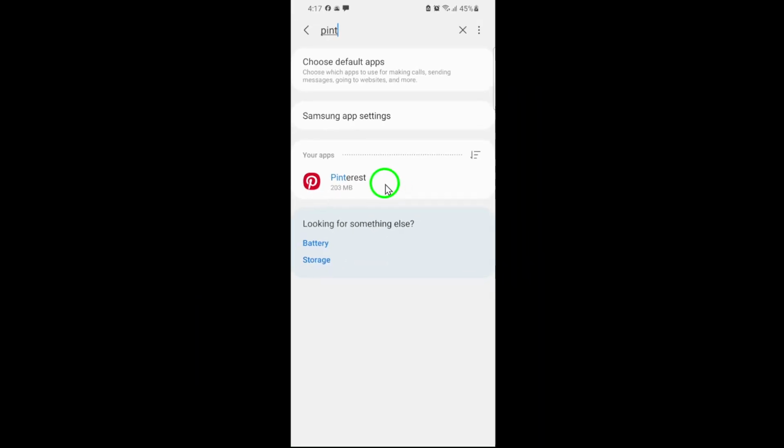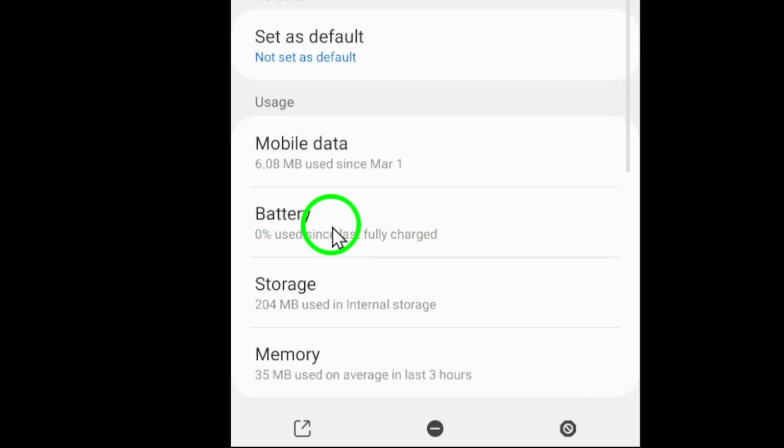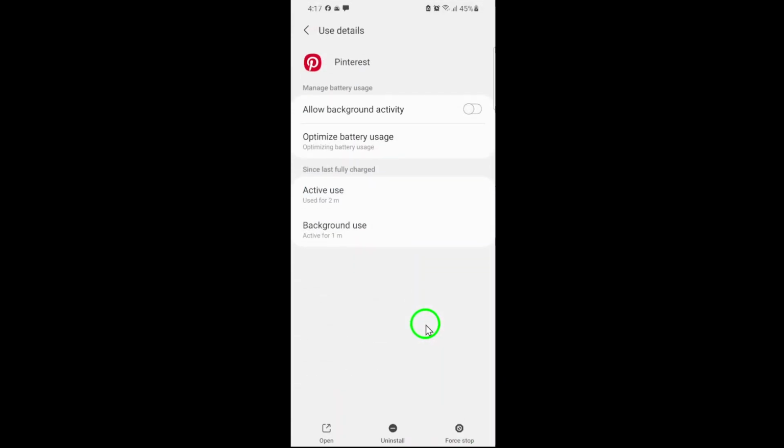Next, you'll see various options related to Pinterest. Find and tap on the option labeled Battery. This section controls how your phone manages the app's power usage. By default, Android may restrict background activity to save battery, which can prevent Pinterest from running smoothly in the background.